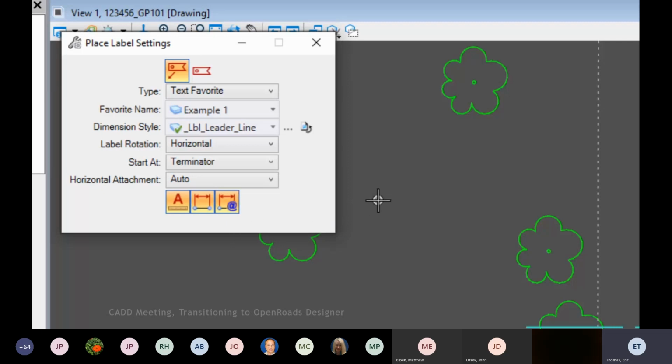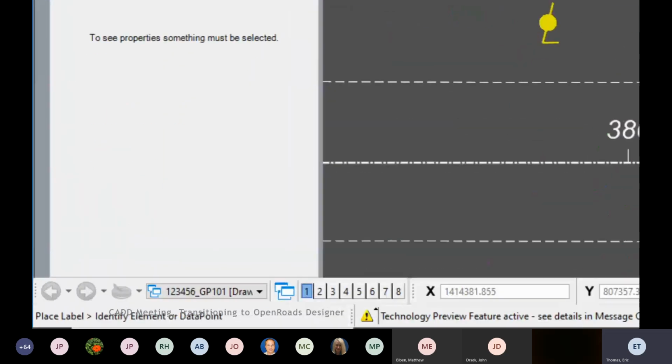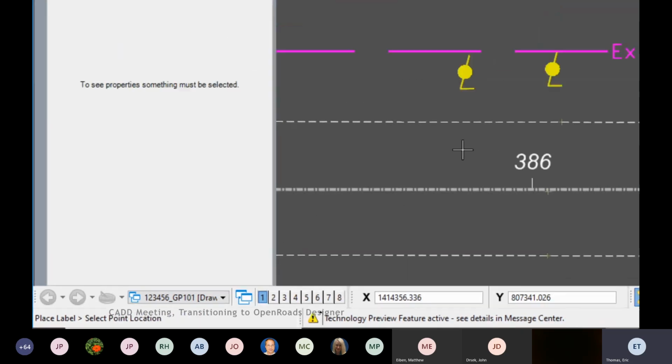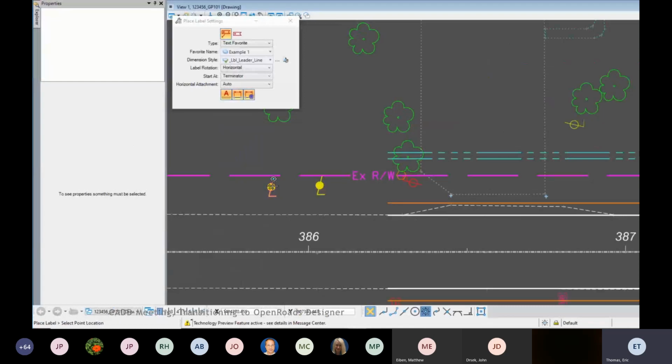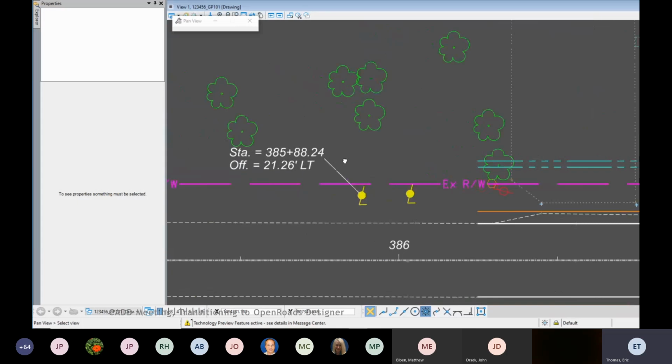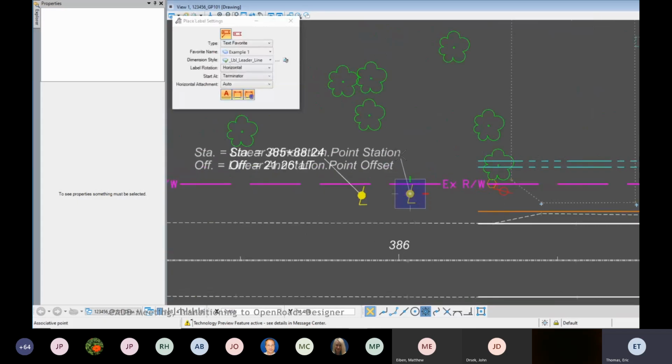Okay, so I'm ready to place my label. And since I'm doing a station offset, it needs to know which alignment is used for our station references. It doesn't really prompt you very well for that, but at the bottom left, it says place label, identify element or data point. So I identify the element, I'm picking my center line. Now it says select point location. So I'm going to pick my point location on my light pole and accept that. And there's the station and offset. And I'll do the same thing on the other light pole and place it over here. So you can see those labels that are defined and how they're coming in format-wise and everything.